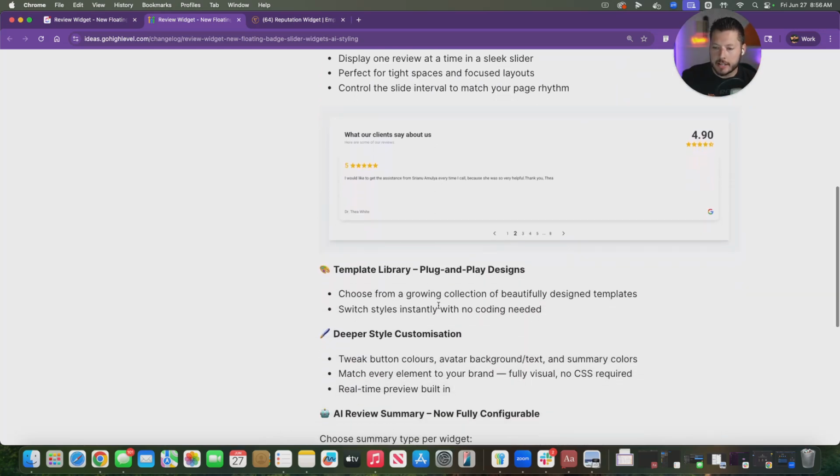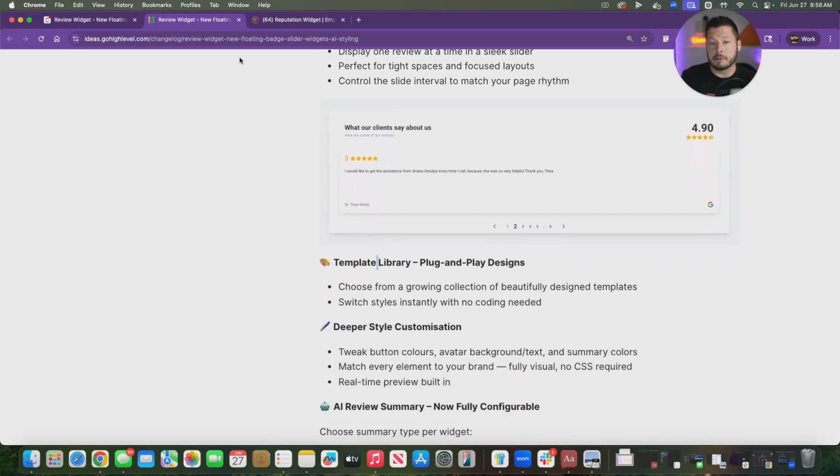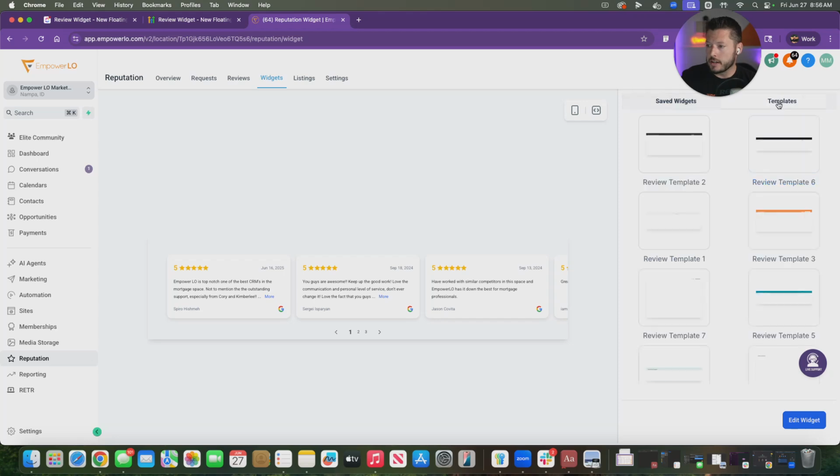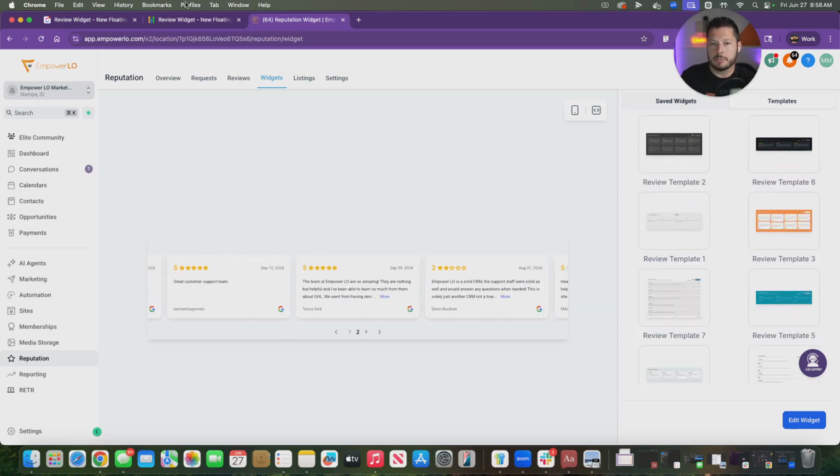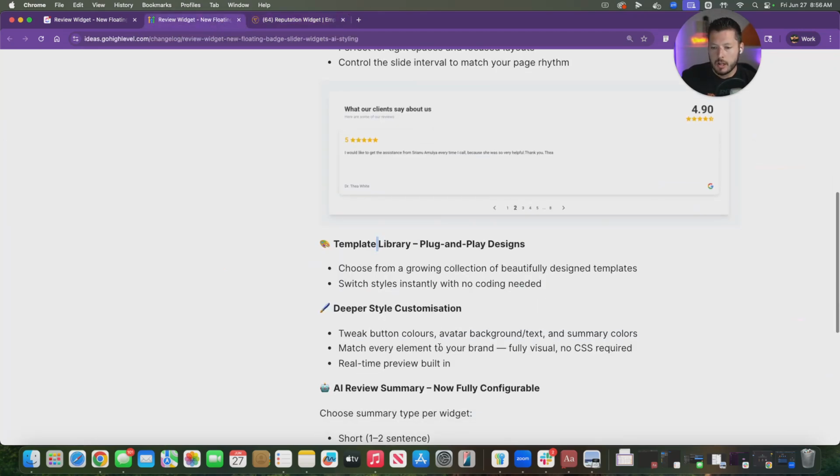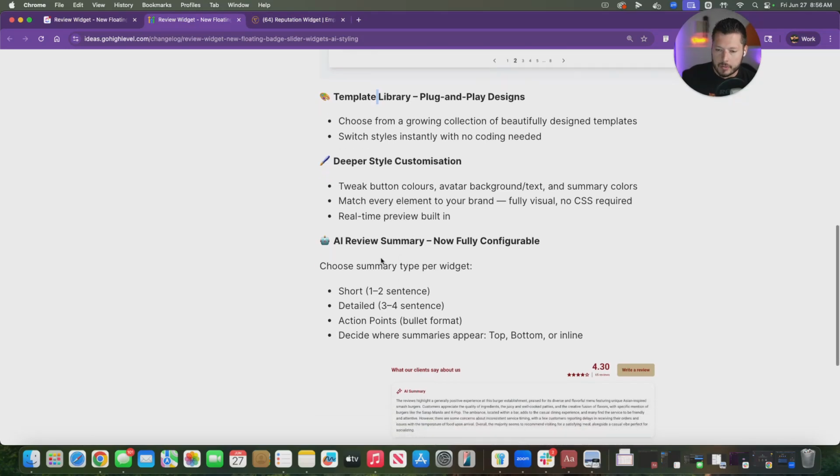The other thing that they added here, okay, so the template library is new. That's good because I didn't call that out, but I also didn't remember seeing that. So yeah, template library is new. You now have a template library for these different review widgets, which is cool. Ability to customize deeper.